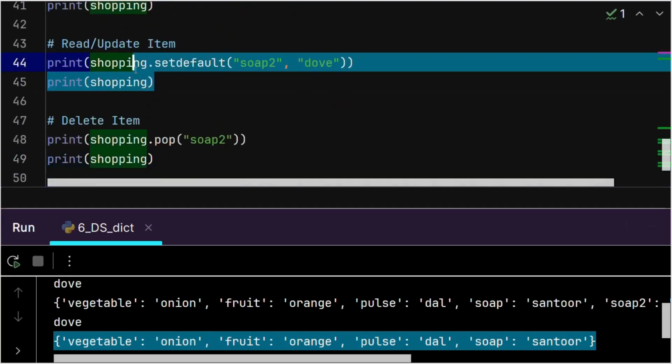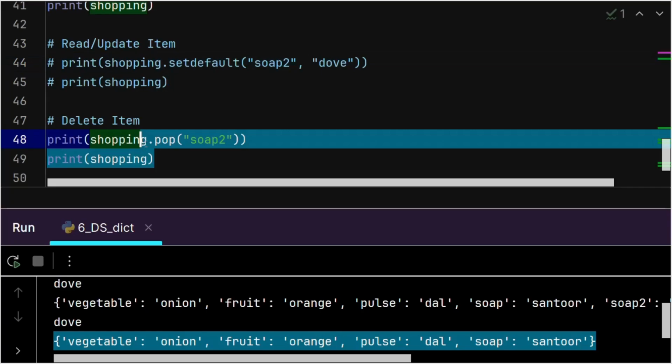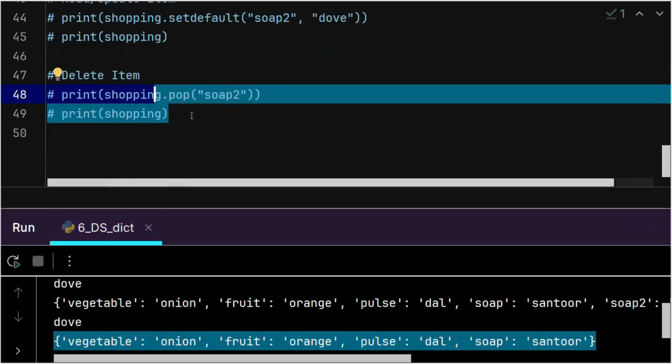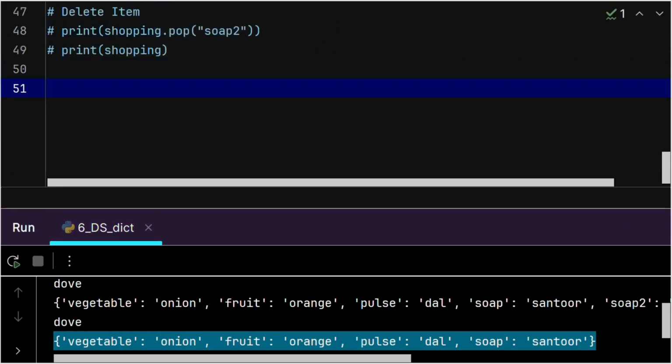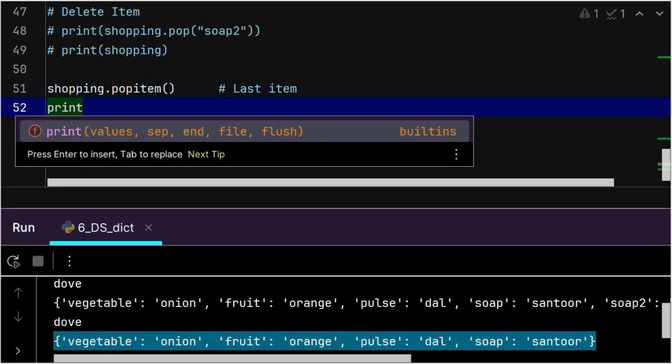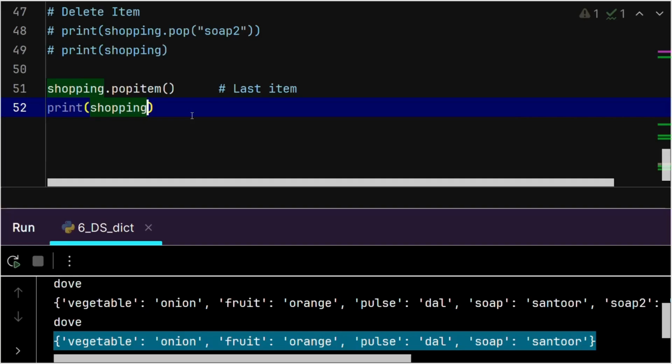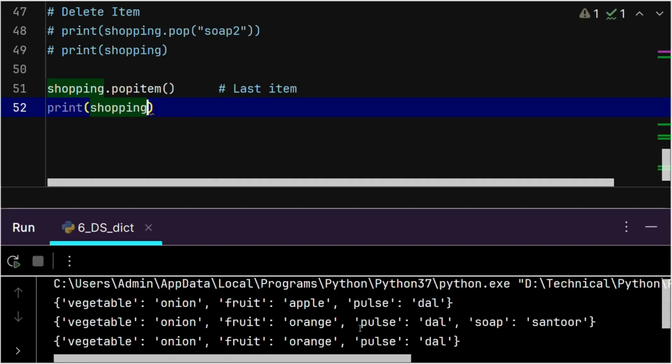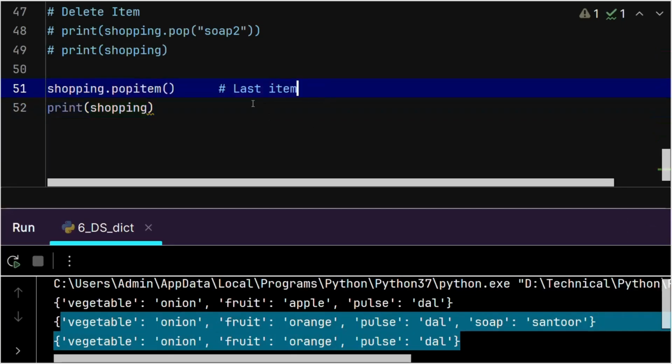Let me comment this too to avoid confusion. We can do it the other way, like we have seen before. But there is one more, popitem. This will delete the last one because it is ordered, right? Last item. Shopping, save. See, the last one is gone, which was soap, right? That was deleted using popitem.